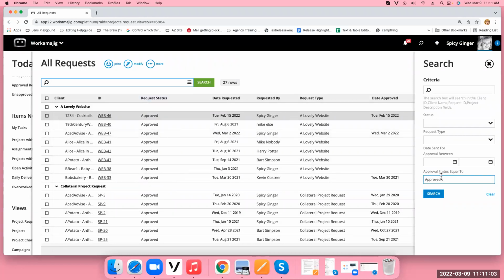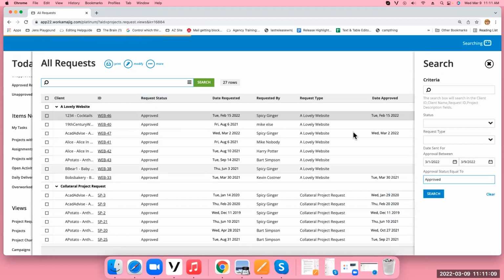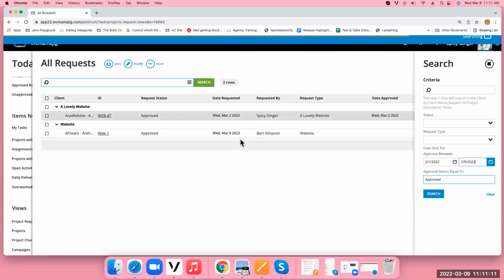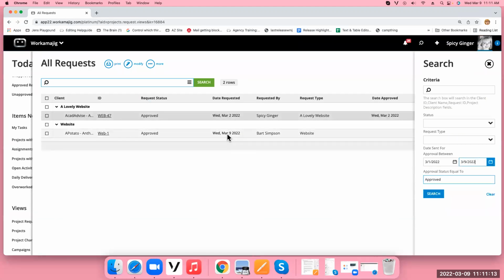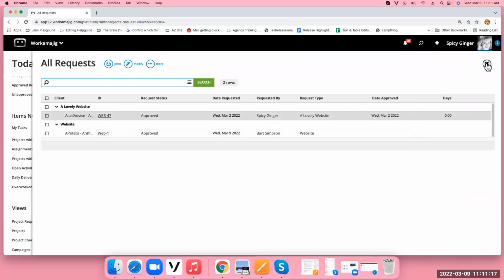So I could do something like that, or I'm just looking for ones within the last week. I don't need to see all of these, but they're always going to be stored in here. There's no real way to get rid of them unless you go through and delete them out, which would be kind of purposeless. In any case, that's where you find them.